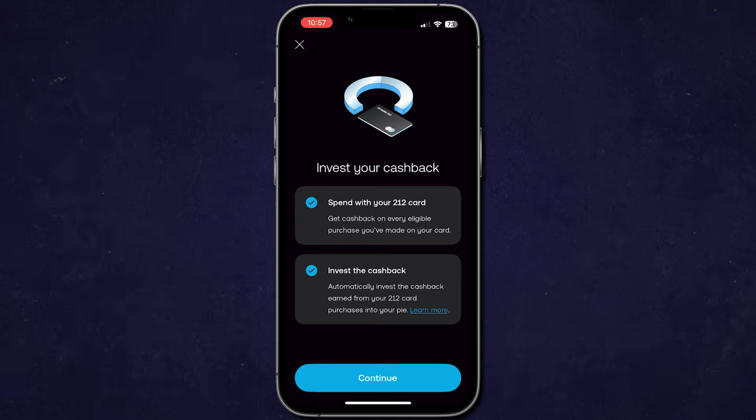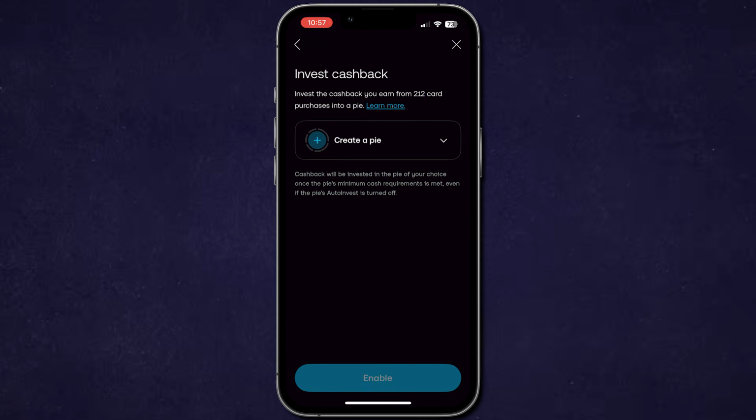The Invest Cashback feature is basically the exact same, but it will, as you'd expect, invest any cashback you earn into whichever pie you tell it to. Although you don't get the option to multiply this one with your own money, it's just the amount that you received in cashback.